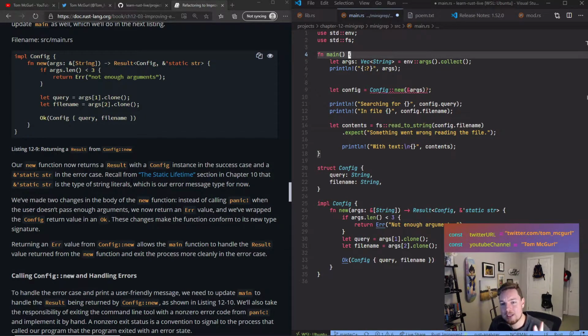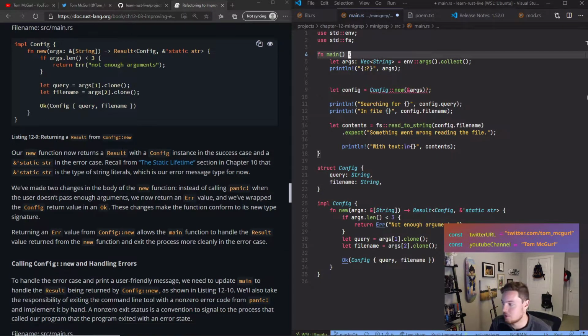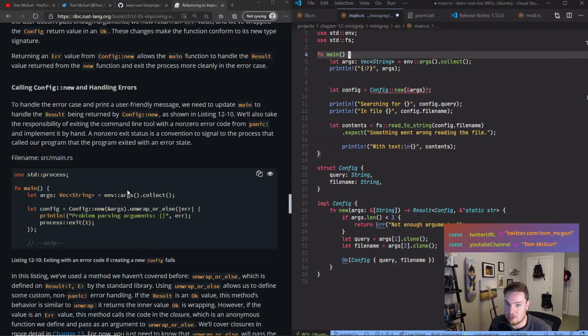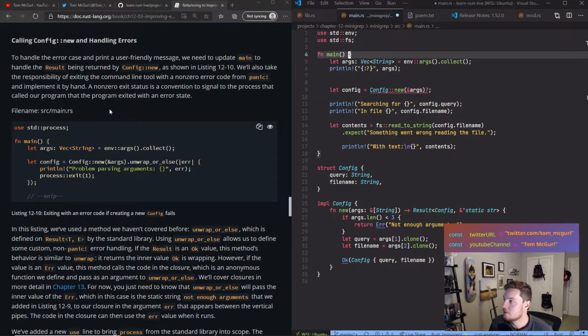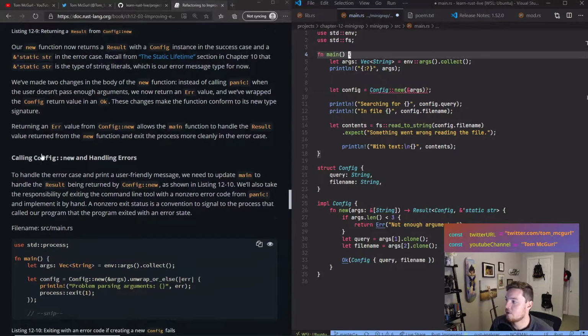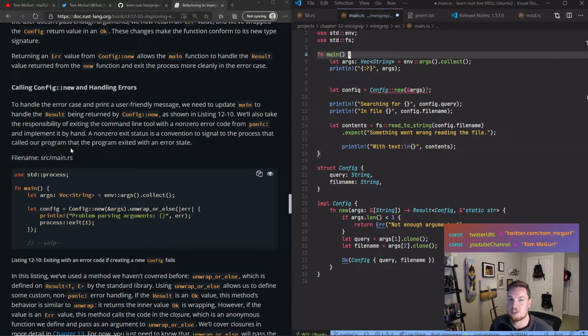We made two changes to the body of the new function. Instead of calling panic, we return an error value, and we wrap the config in OK. These changes make the function conform to its new type signature. Returning an error value from Config::new allows the main function to handle the result value returned from the new function and exit the process more cleanly in the error case.